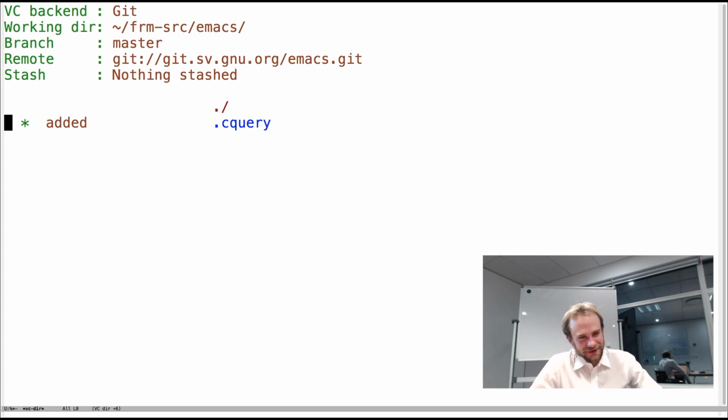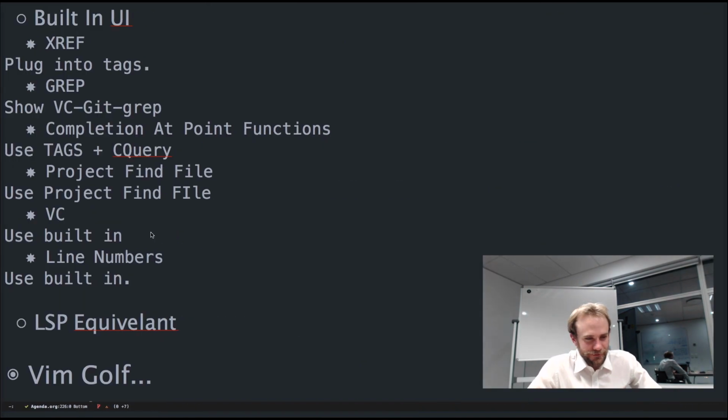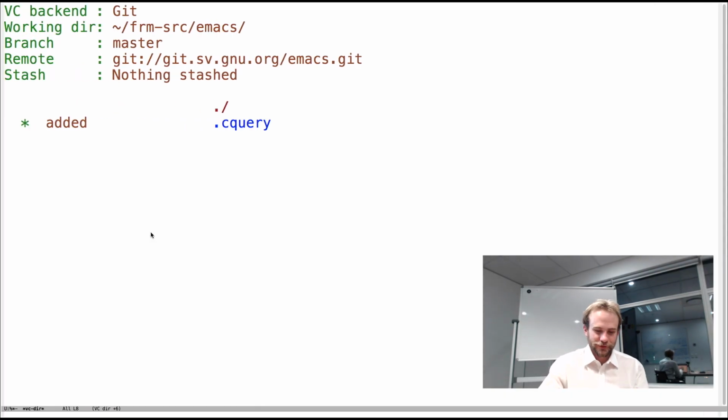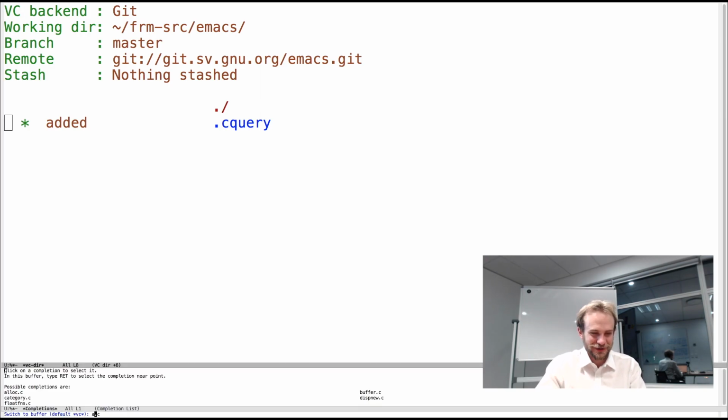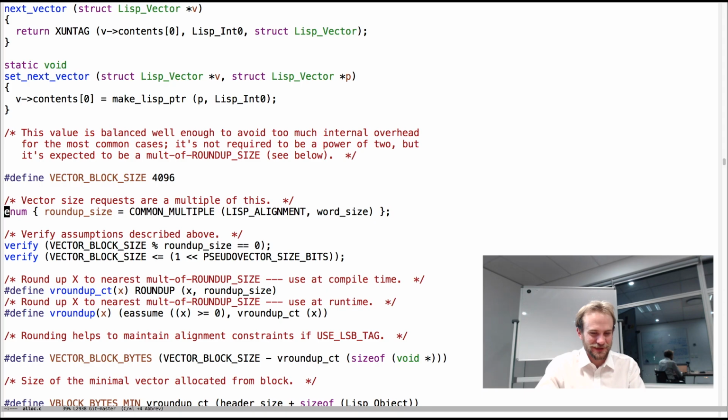Okay. So that's VC. And then line numbers. So the controversial feature. We're catering to the people who've been pampered by IDEs and they've been spoiled completely. What's the difference? You just count it yourself. No, you don't need them.